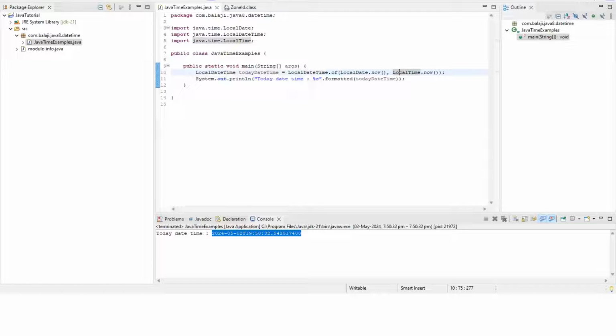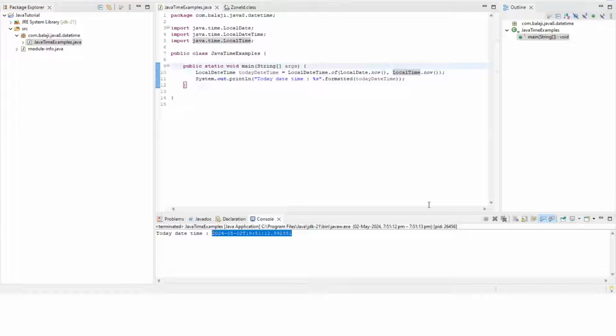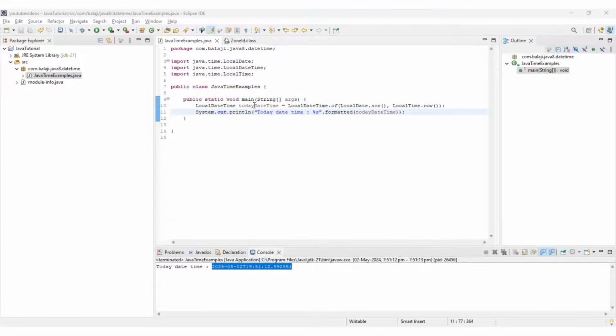You will notice that the LocalDateTime, LocalDate, and LocalTime classes are imported. While running this code, the current date time is also output. To get any specific date time, we need to use the of method in the LocalDateTime class.